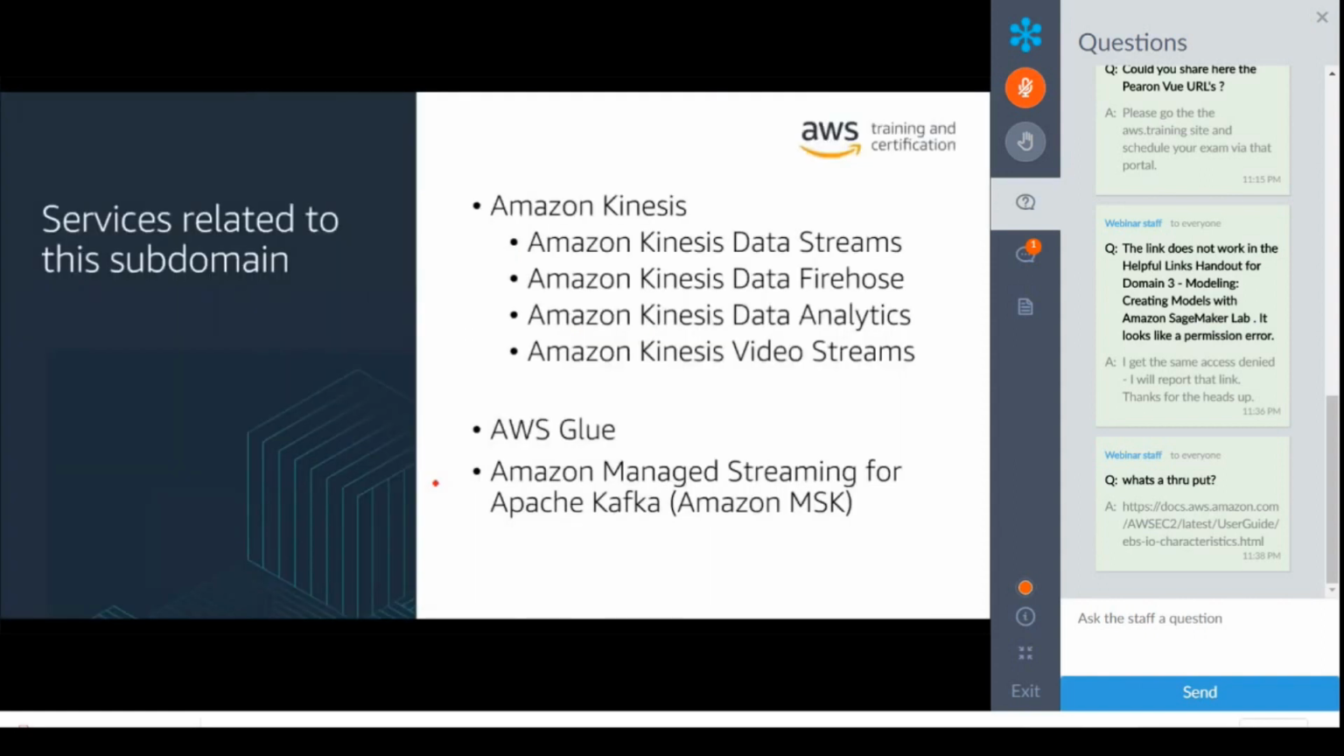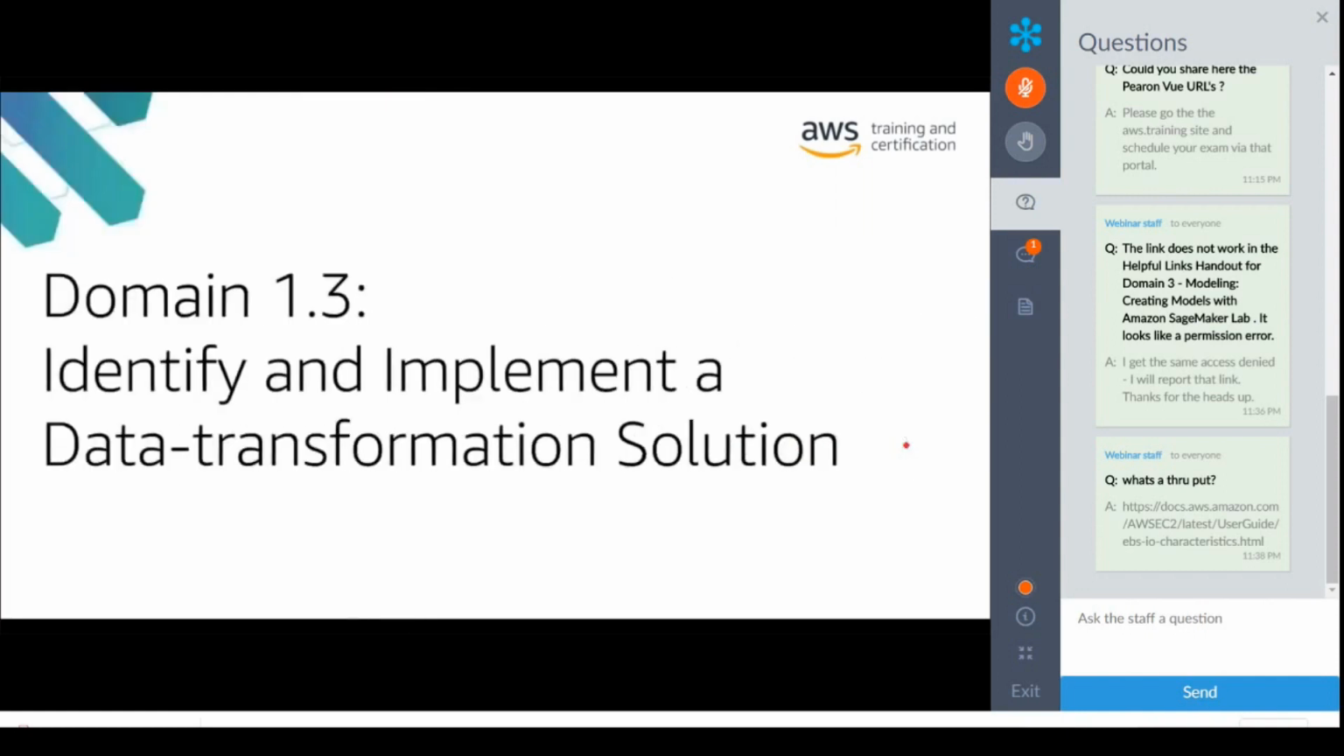So again, this is just a summary of those services. Glue is also good to know, obviously, because that's like our batch transformation service, Kinesis for streams. And you just need to know that we have managed services or managed streaming for Kafka. Okay, so it's just good to know that we do have a hosted form of Kafka in case you want to use an open source option.